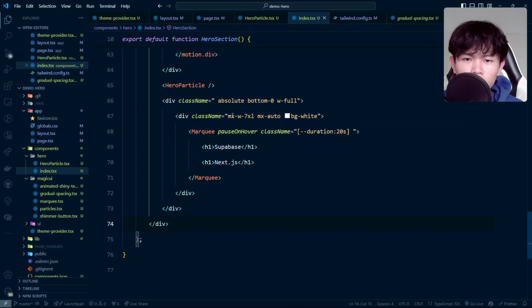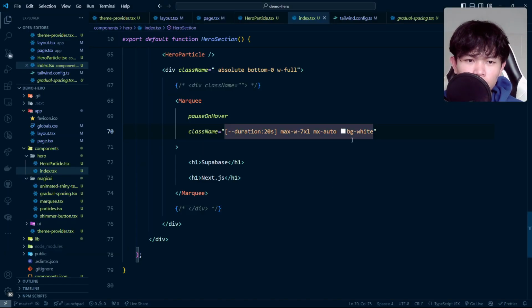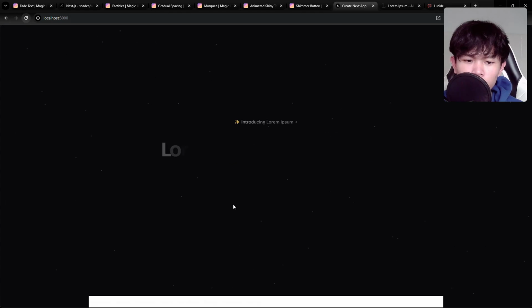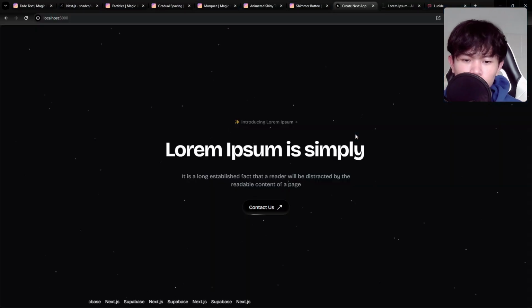Okay, max width. Maybe I misspelled the max width right here. I think it will work on this one, hopefully, because I don't want to add an extra div to this. Okay, max width this one. Refresh. Okay, it's working. It's worked. There you go.